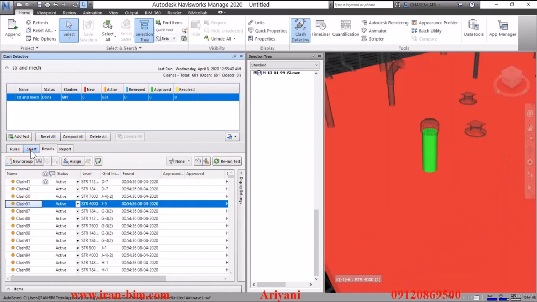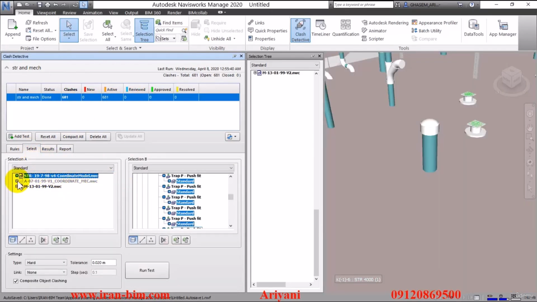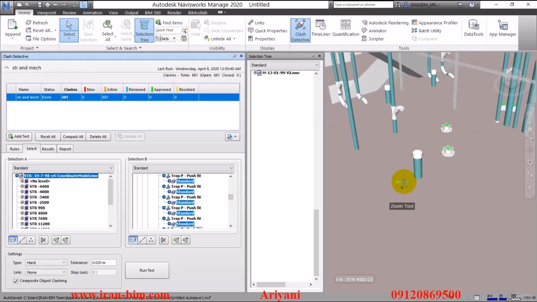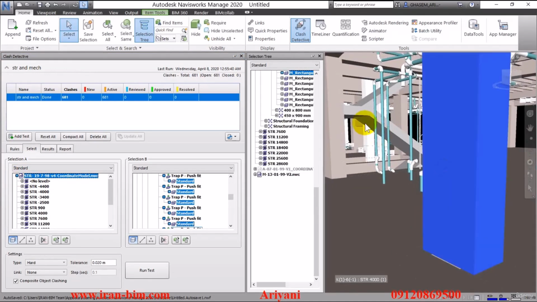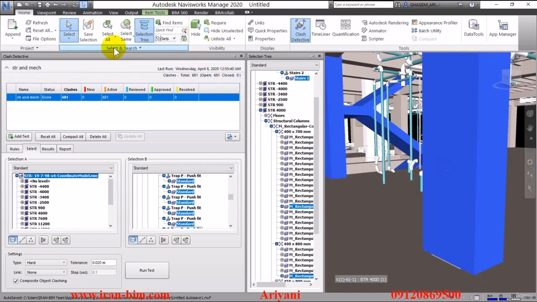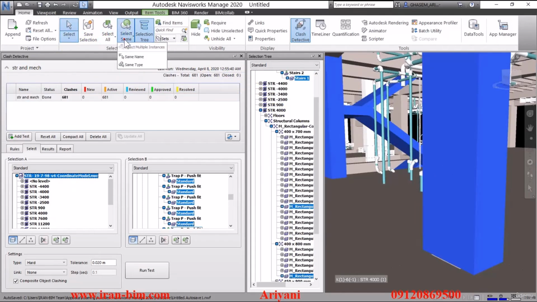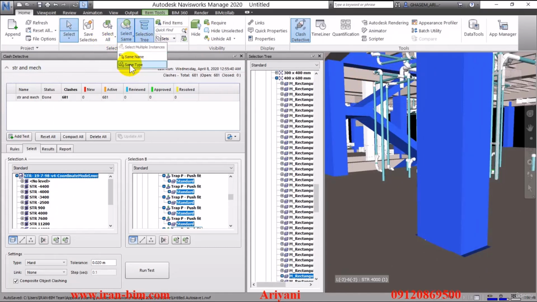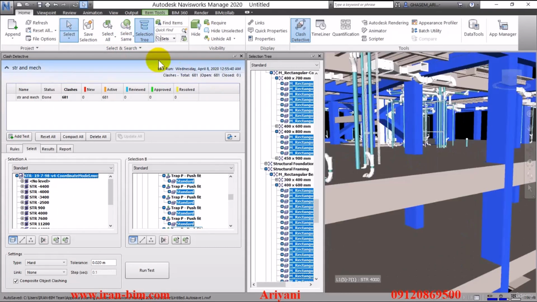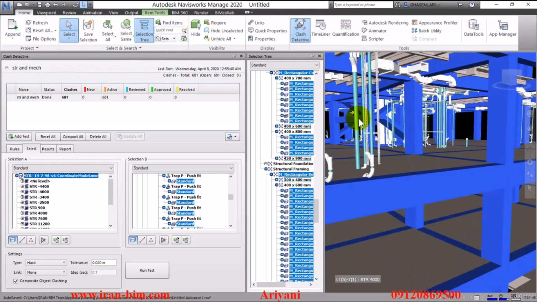Alright, now let's go back to the structure file itself. And now we only want to have the beams and the columns. So I'll select this and the stairs as well. And then click on the select type option. Select this one first as well. And then same name because they have different types.